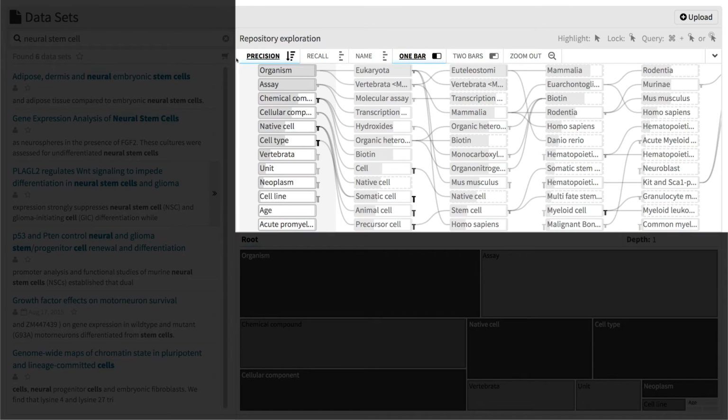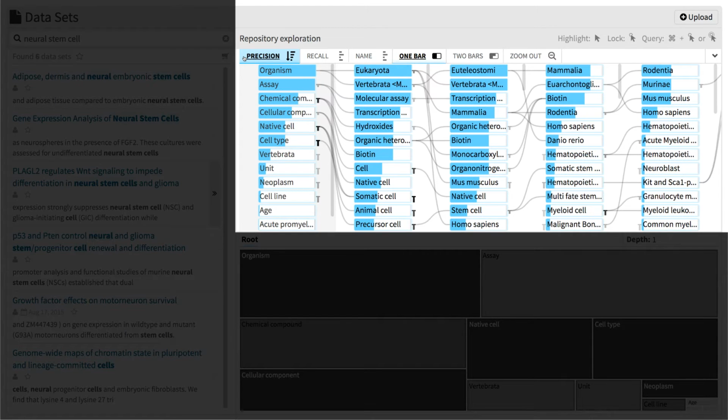Here, the bar represents the precision of a given term, which is the number of currently retrieved datasets annotated with that term divided by the total number of retrieved datasets. The superimposed vertical line indicates the recall of a term, which is the number of retrieved datasets annotated with that term divided by the overall number of datasets annotated with that term across the whole repository. Here, recall is 1 for all terms because we're looking at the overall repository.